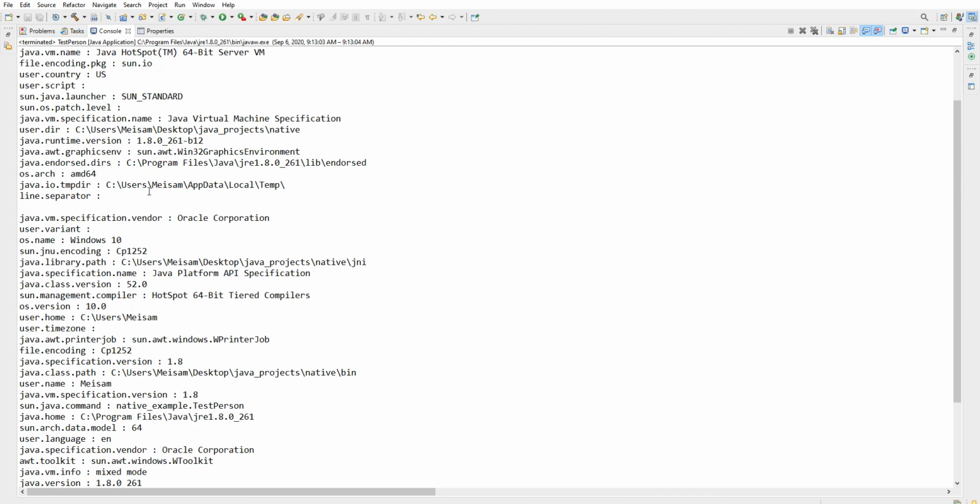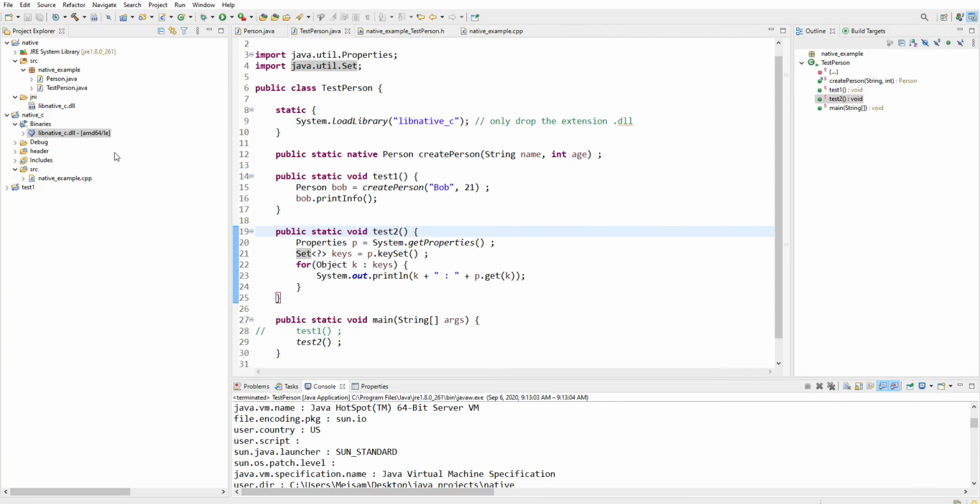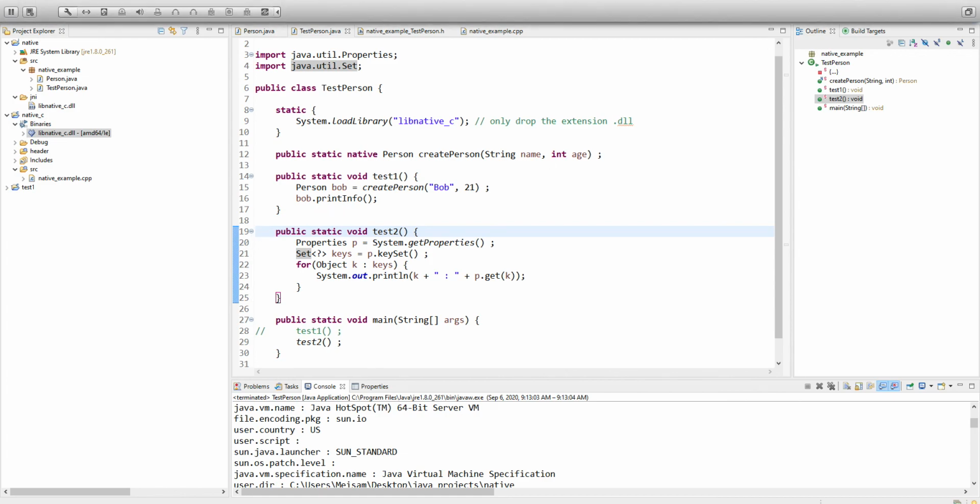So there is an architecture here, os.arch, and it says AMD 64-bit. All right, so the JVM checks this and says, okay, your system is 64-bit, so I don't allow you to load a 32-bit DLL, a 32-bit dynamic library, into the JVM. It has to be 64-bit. I hope you understand this, and I hope you enjoyed this lecture. Please stay tuned, and I'll see you in the next one.